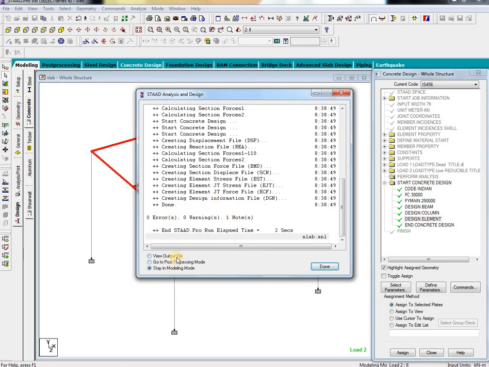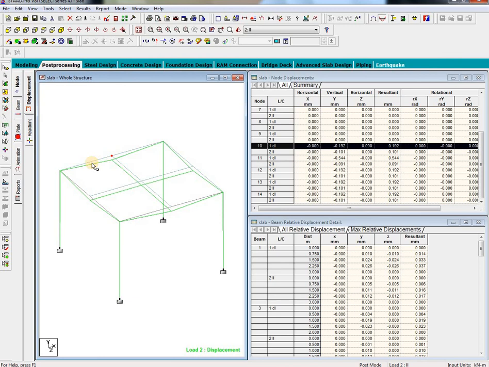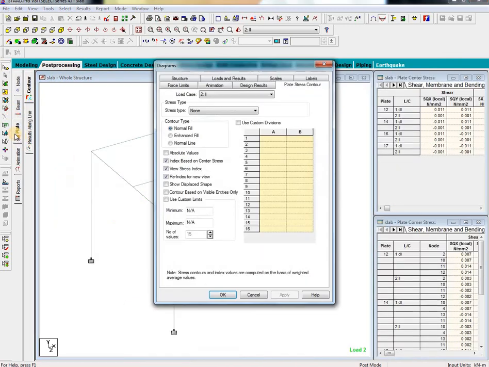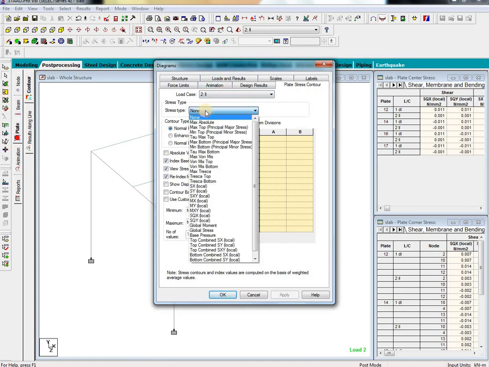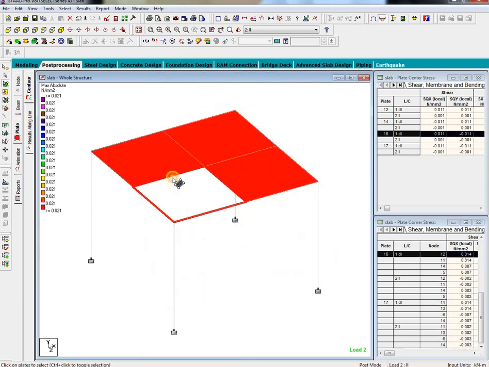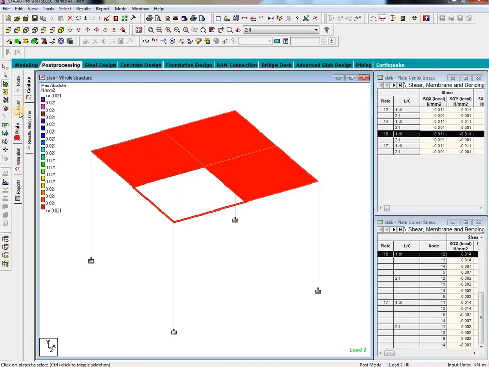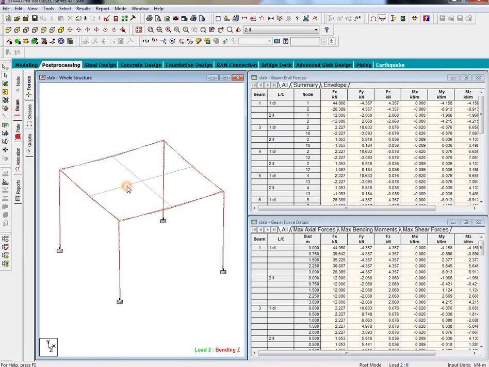So you can go for the post processing mode. Done. I just select any one plate. See, I just go to select the plate cursor. Select the plate cursor, select here live load and go to select here the maximum absolute pressure and then apply. Okay. So this is my result. Okay. And then select any number of beam. Just click here.